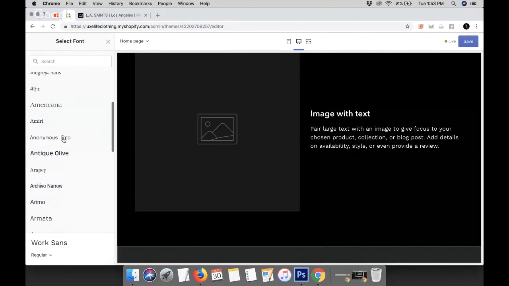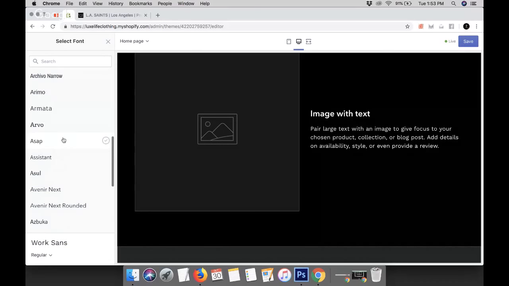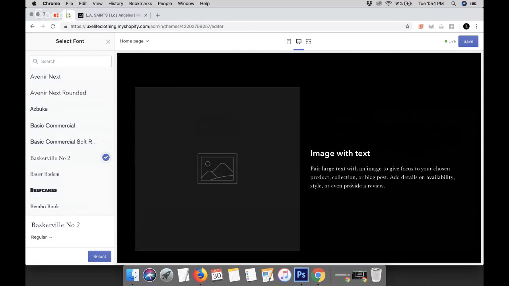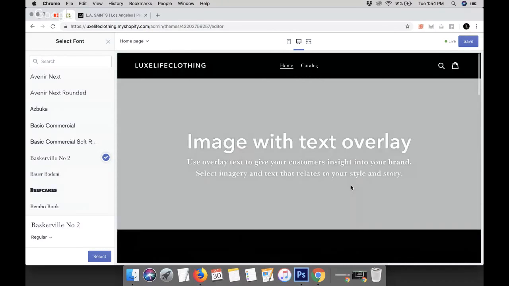I'm going to go ahead and go with Baskerville because that's what I used for this brand. And it's very luxurious to me, very boutique, and very classy. So this is the body text I'm going to use. There you go. You can see it here too. Select.